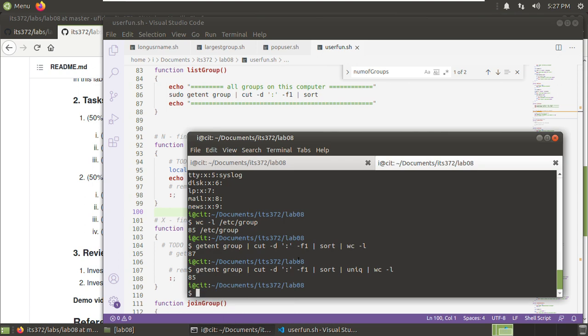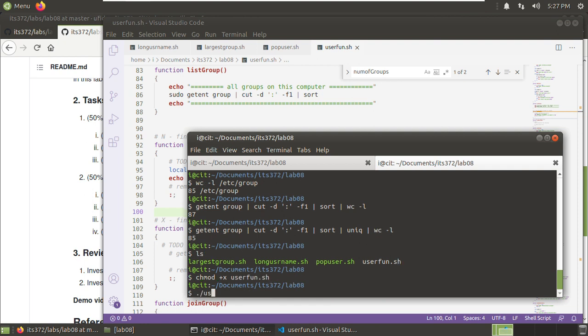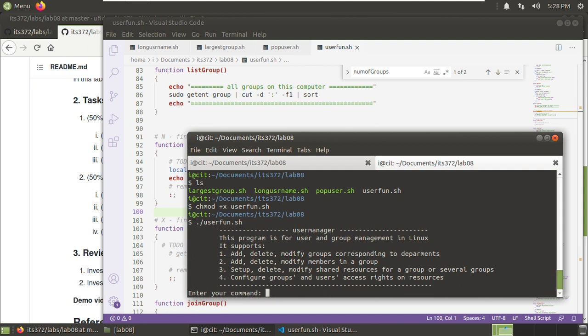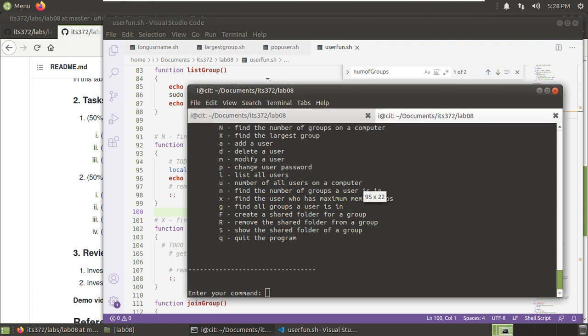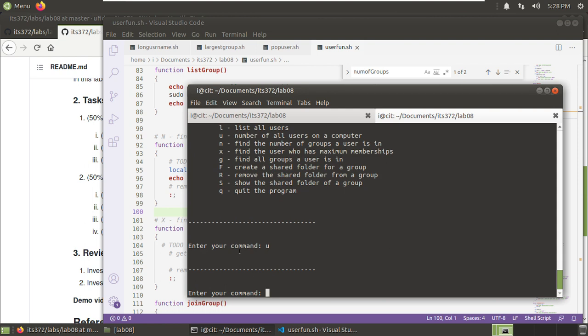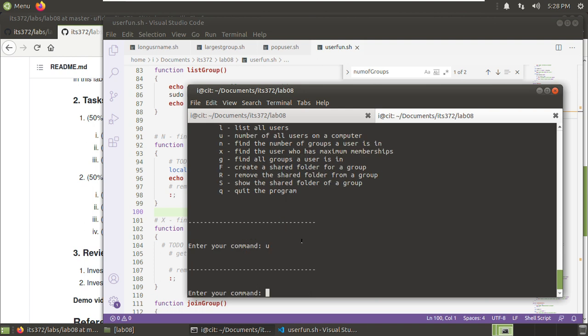So we can run this one. Make the executable first. Here I would like to find help how to use it. Then find the number of users on a computer. Oops, it's a number of groups. I just implement the number of groups. Number of groups is this one. It's a big N.